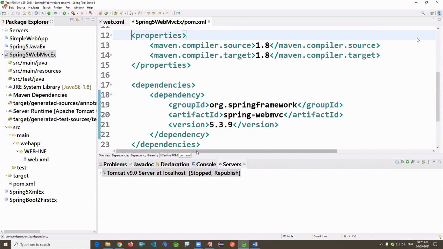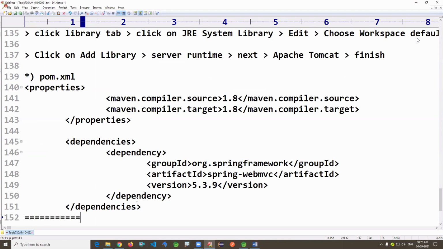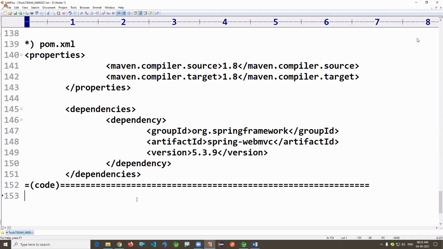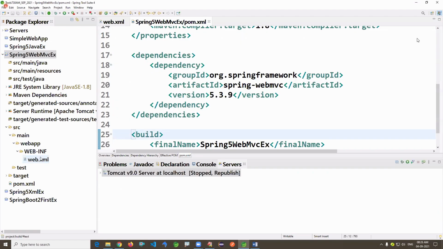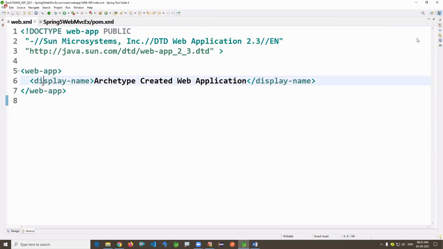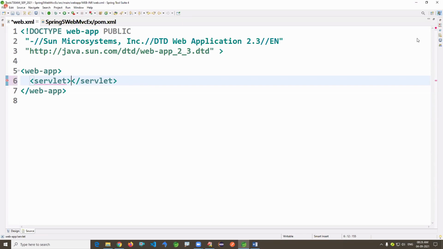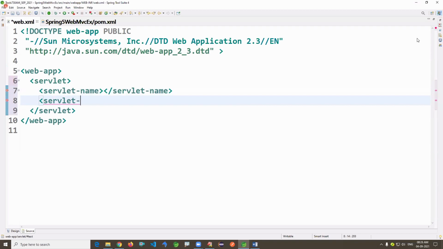Okay. First of all, pom.xml. These are the details I just mentioned here in the pom.xml. So once you're done here, the next coding part starts. From here, setup is done, coding part starts. Okay. First one, web.xml. Configure the dispatcher servlet here, the front controller. Okay. Here I'm writing a servlet tag. Servlet name and a servlet class.